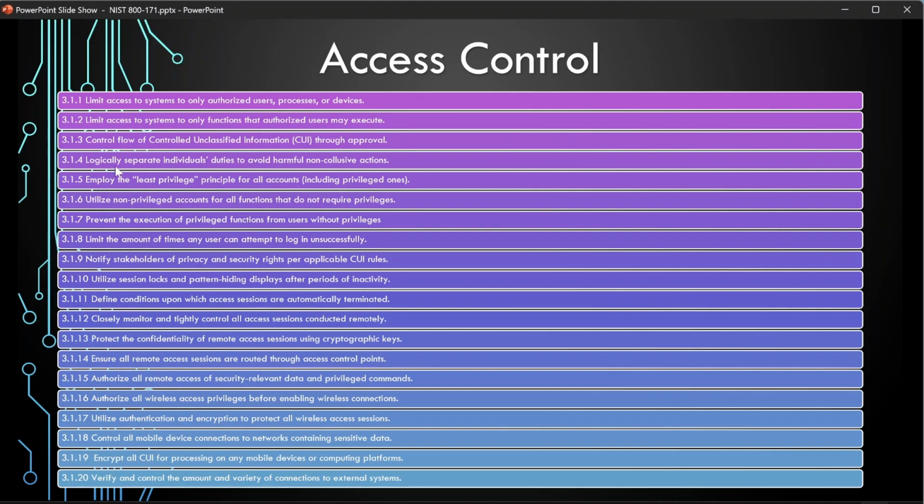But we also want to employ the least privilege principle for all accounts, including privileged ones. So we need to determine what is the bare minimum privileges that this person can have in order to operate what they need to operate. And then we're going to basically set the privileges there. So you don't need to be able to install software, edit stuff in the registry, all of this different stuff, if all you need to do is run the test stand, right? So we need to restrict that to least privilege, meaning, hey, this is what you need to do your job, and that's it.